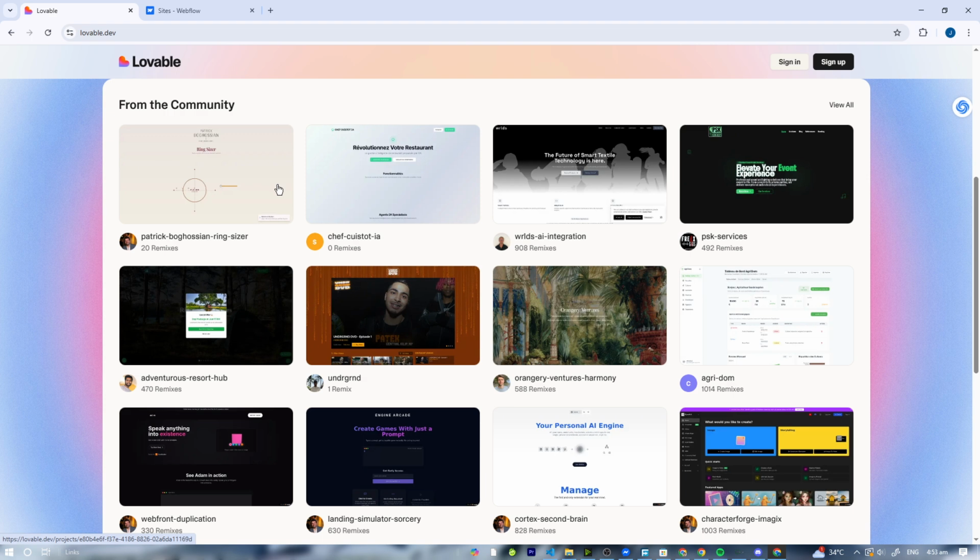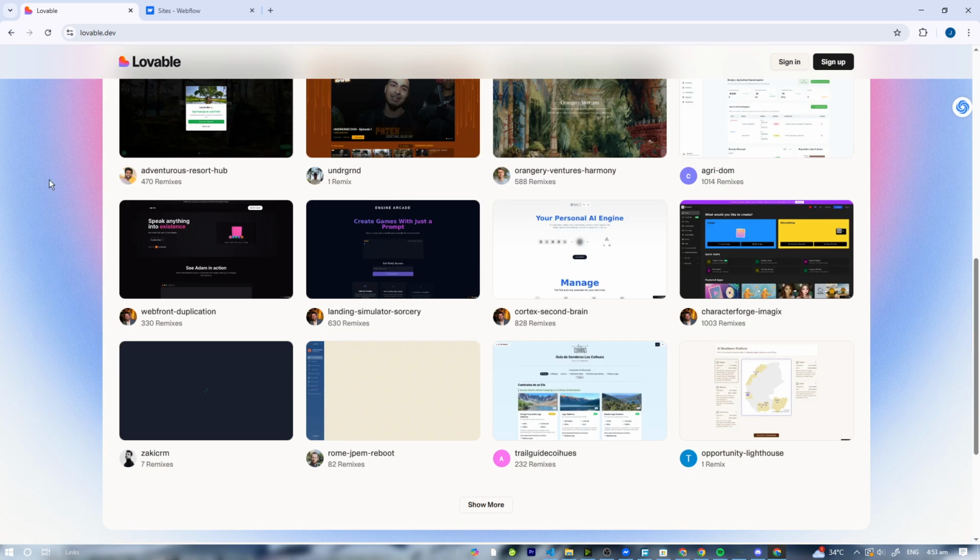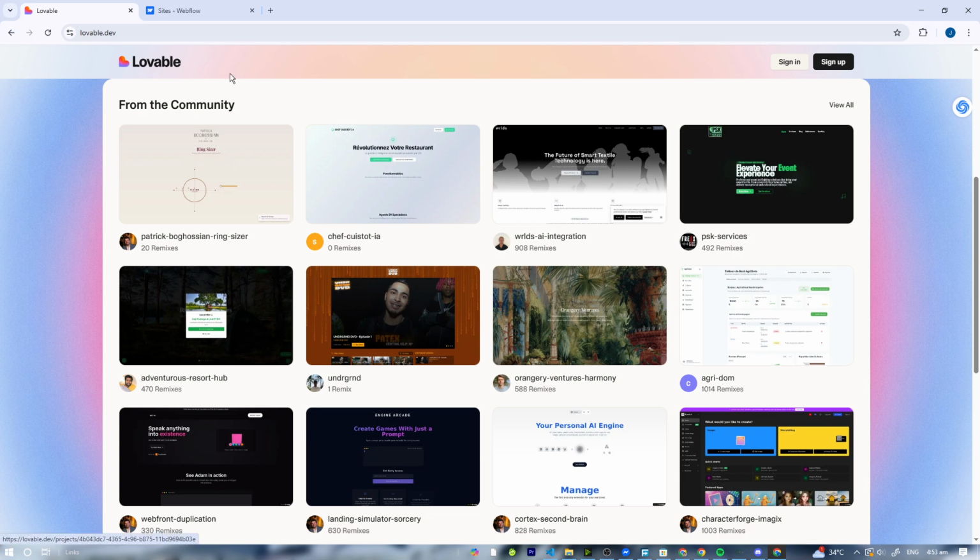And the weaknesses of Lovable compared to Webflow: it has limited design customization. It's still evolving, so some features may feel in beta, and there's less control if you want highly detailed branded UIs. And that's it for Lovable.